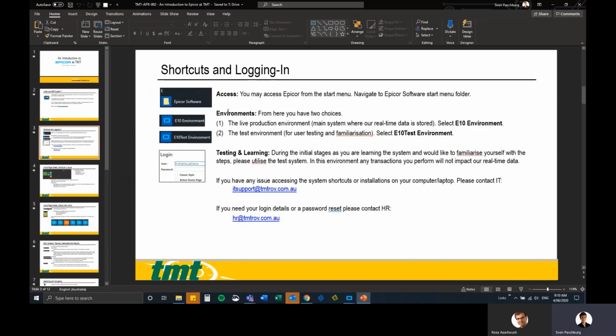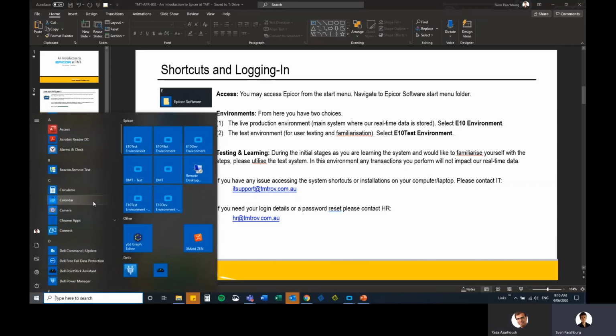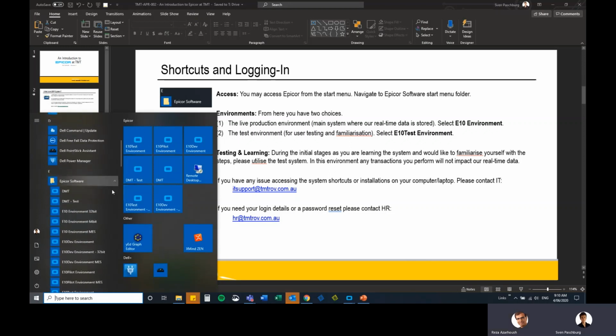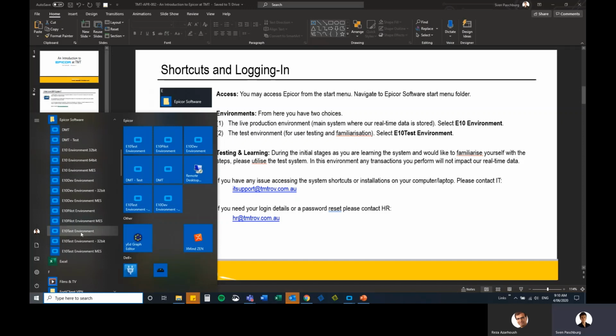Shortcuts, so logging in, you know that you're running the E10 environment. There's also a test environment. I don't know whether you've got access to that, but if you go into your start menu, you scroll down to Epicor software, you should have this E10 test environment. If you don't, then we can ask IT. Yeah, no, I do have it. Okay, that's good.